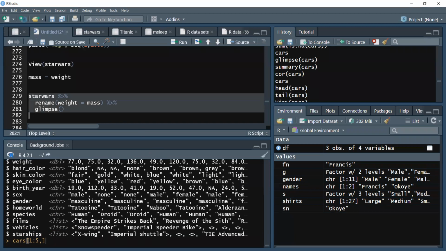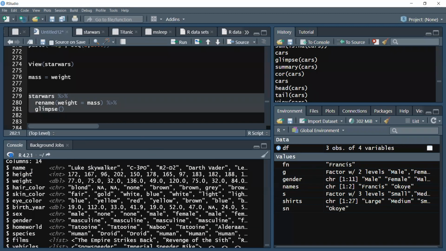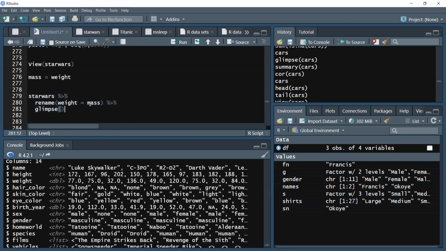So you see weight now. I've changed it. So before we would have said where mass equals to weight, but in R it is the reverse. We put the new name first, equal to the old name. Is that clear? Yeah, it is clear, okay, good.